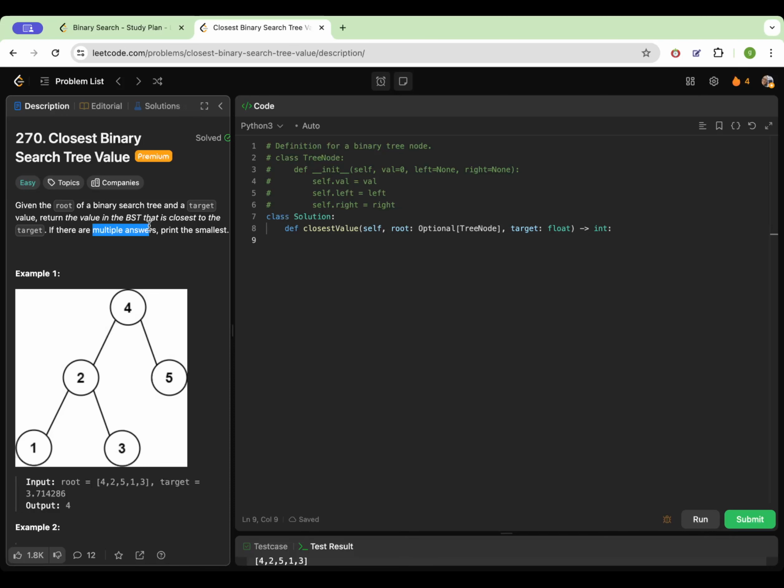And if there happens to be multiple answers, so let's say our target is 3.5 and we have between 2 and 4, both are 0.5 away, then we are supposed to return the smallest. So in that case, it would be, let's say this was a 3 and our target was 3.5, then we return the smaller of the two, the 3.